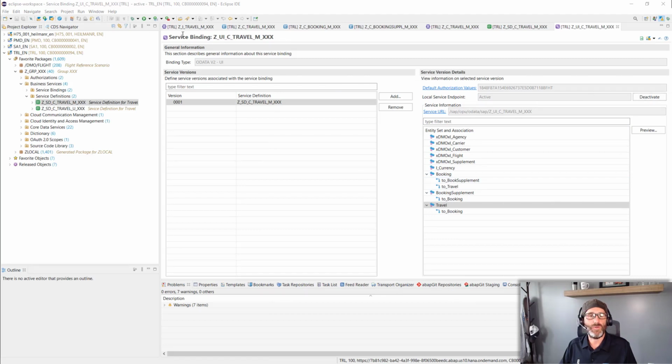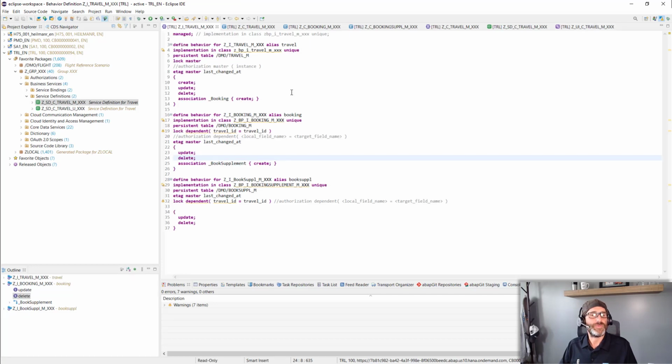So let's go back to our monolithic behavior definition, so not the projection or consumption view behavior definition, but our business object layer definition. What we're going to do here is we're going to add in some additional validations.